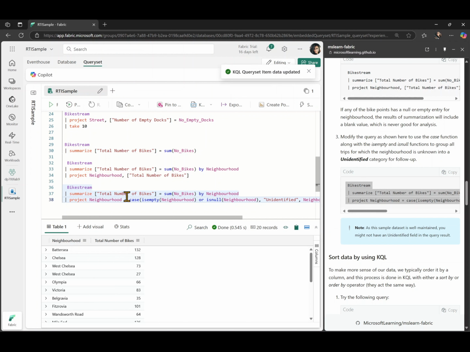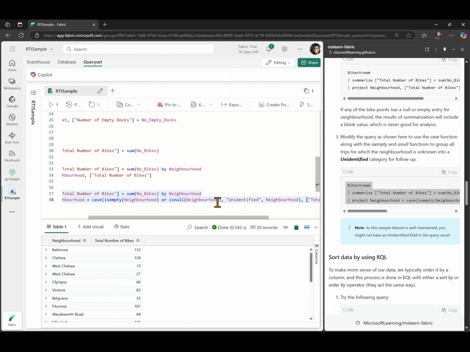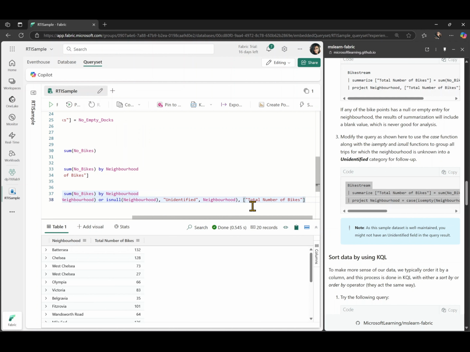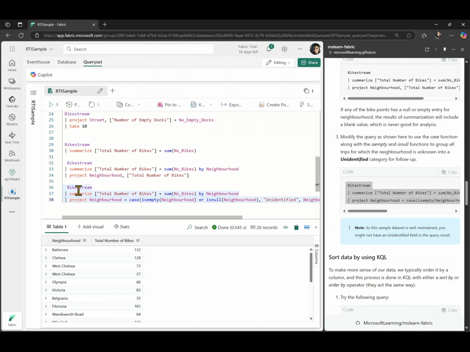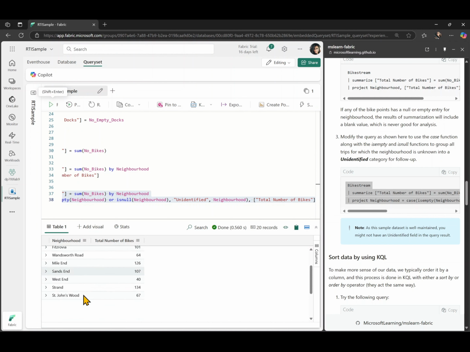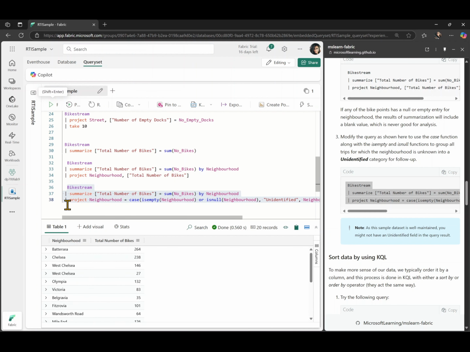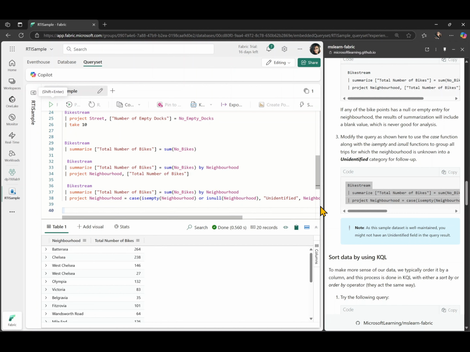The part we have changed is the second part, which is the project part, where we're checking if the neighborhood field or column is empty or is null, and we're just going to project that with unidentified. All right. So you can see we don't really have any nulls, so we didn't get that unidentified marker, but if we had nulls, it would have shown up as unidentified neighborhood instead.